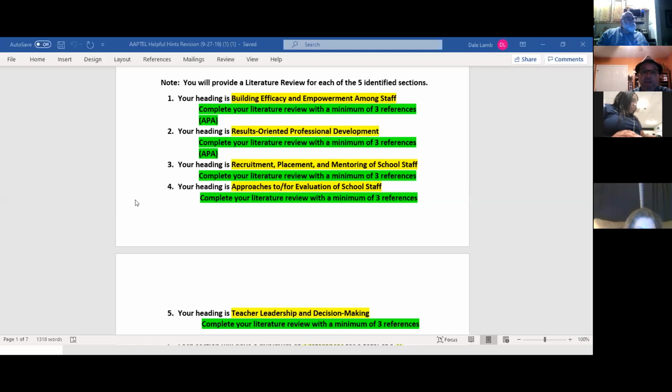With this, you're going to complete your literature review with a minimum of 3 references, APA. Your research should be building efficacy and empowerment among staff, thinking about what you've done in evidence 1 to improve overall student achievement in your school, but especially in that area that you've identified.